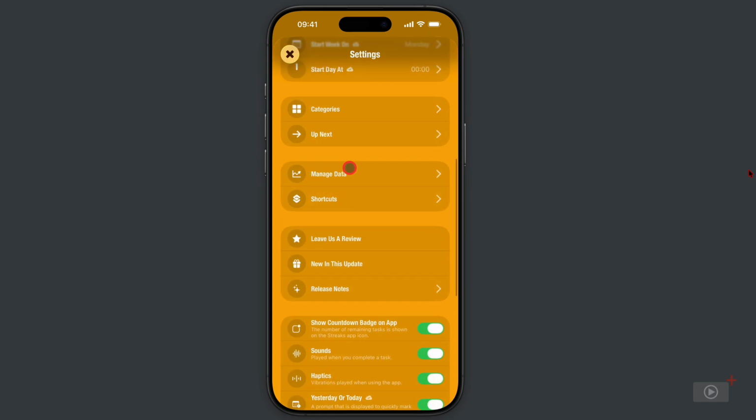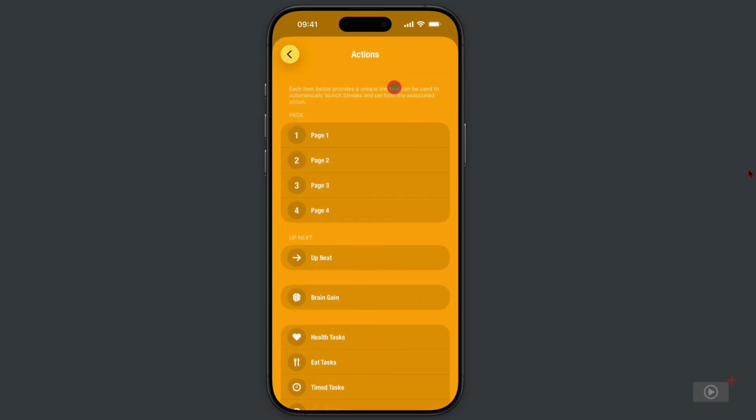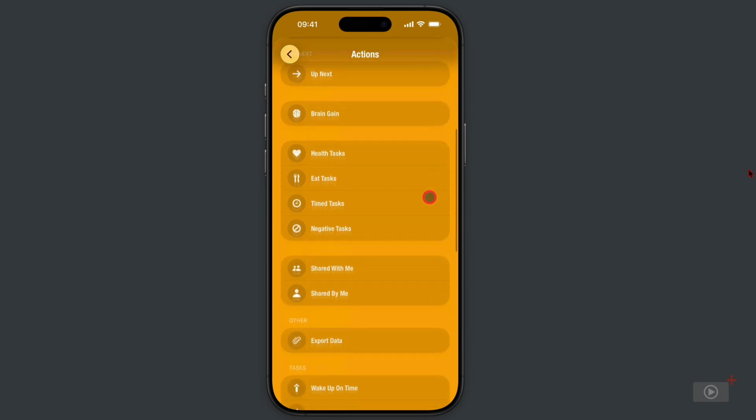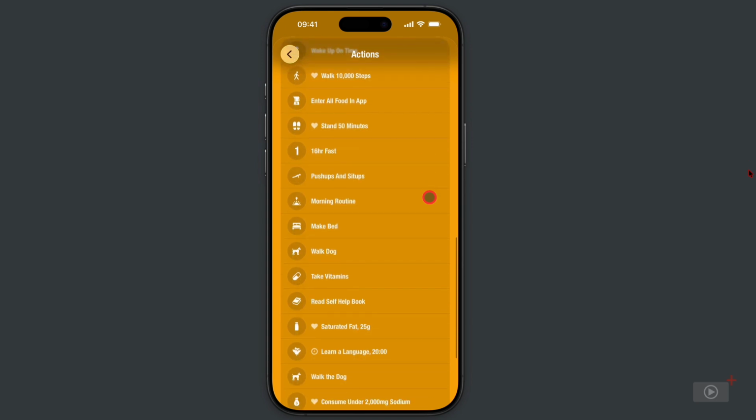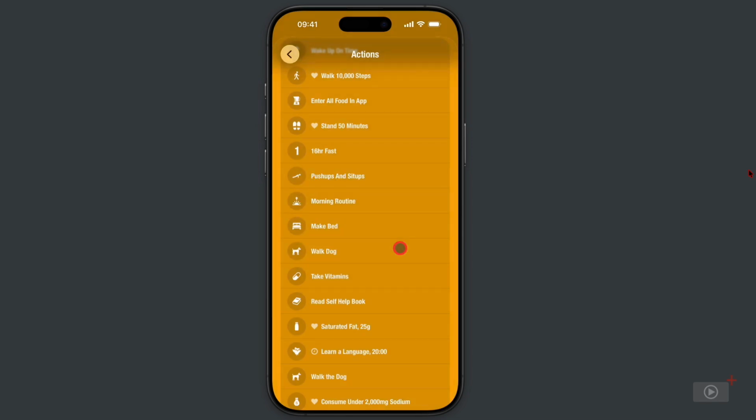Okay, a little bit further down now, and manage data is very useful, especially this actions section, because every element of Streaks has what is known as a callback URL, meaning you can call it from other applications. So if I wanted to link to this walk dog task, I can simply tap, and there is the callback URL there, and it's automatically been copied to my clipboard.